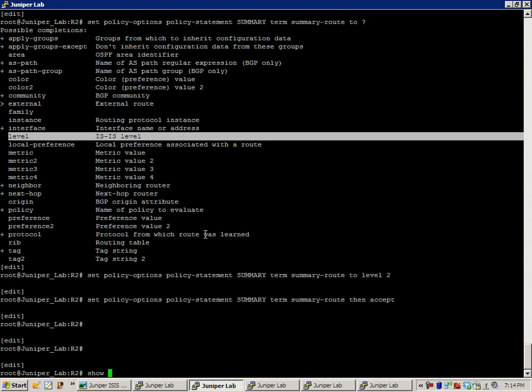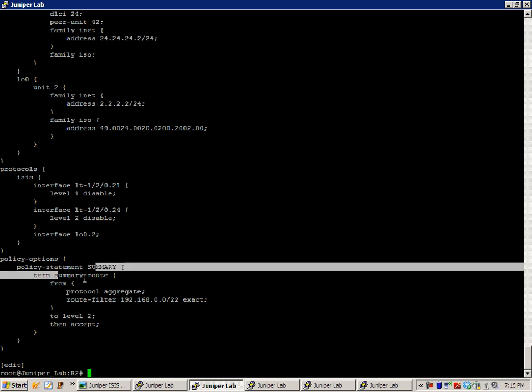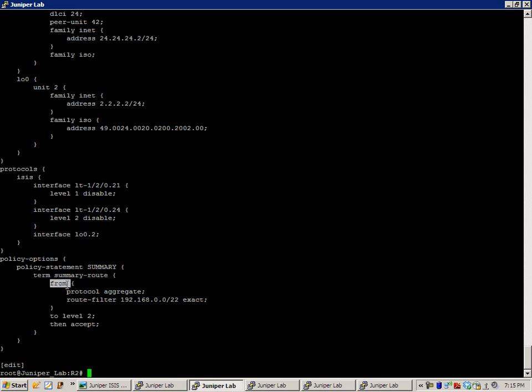So if I do a show on R2, what we just created is the policy option, the routing policy called summary. Our first term is called summary-route, in which we are matching the protocol aggregate and the route filter 192.168.0.0/22 exactly, going to ISIS level 2, and we're going to accept. And so our next term, the second term, we'll do set policy-options policy-statement summary.